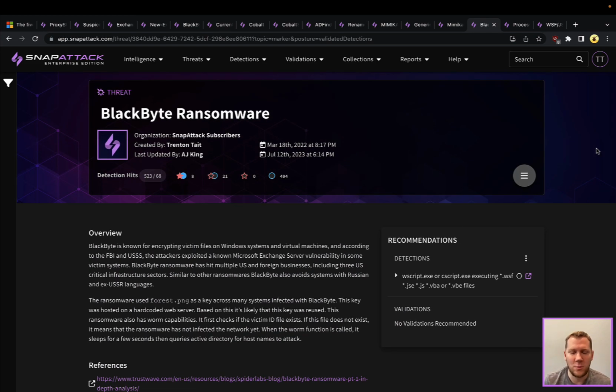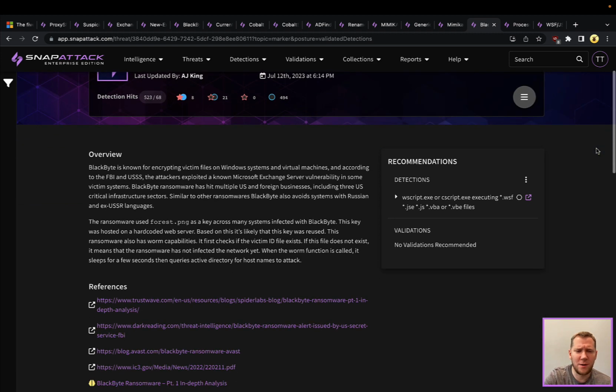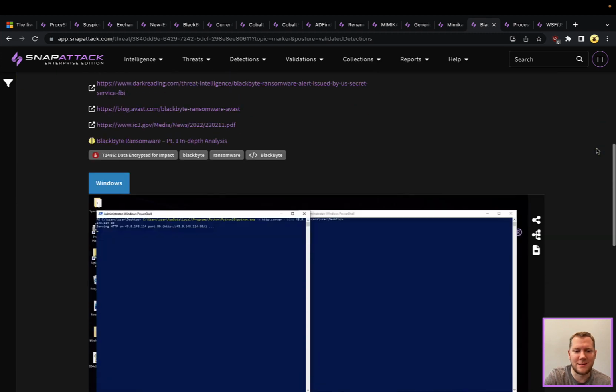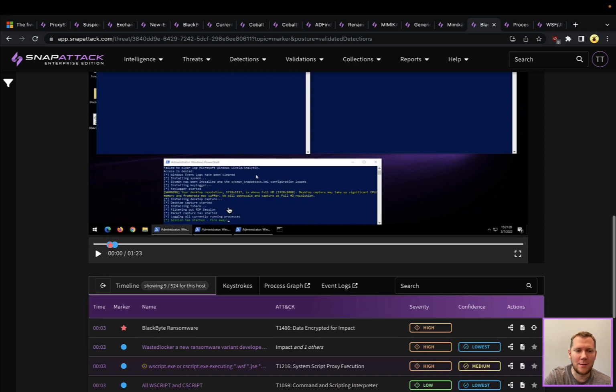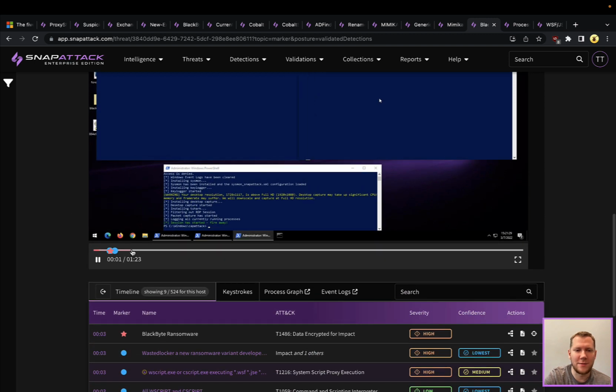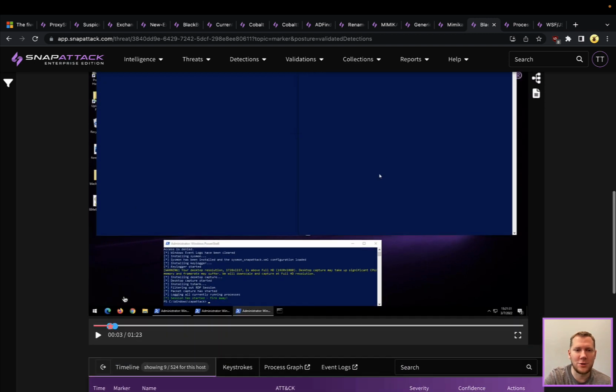All right, last and not least, BlackByte ransomware. So this is one that we had from an earlier sample. Again, these ransomware groups and actors usually do change techniques. So, mileage may vary a little bit here. This one was from another interesting incident. I can kind of go through, play this a little bit. You can see BlackByte launching.